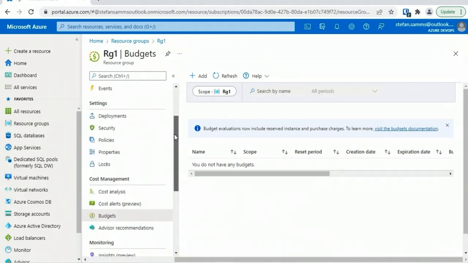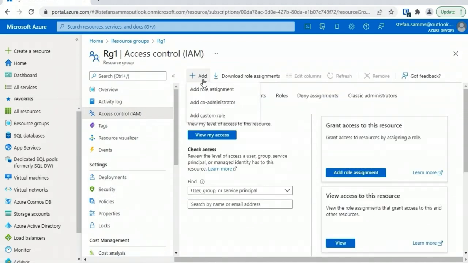Let's not forget, of course, in the upper left, I can click on Access Control (IAM), and I can actually add role assignments on this resource group. For example, if you need to allow a technician to create and manage virtual machines only in this resource group, you could go ahead and add a role assignment for that here at the resource group level, and it would only apply to VMs here, as opposed to setting a role assignment at the subscription level, for example.